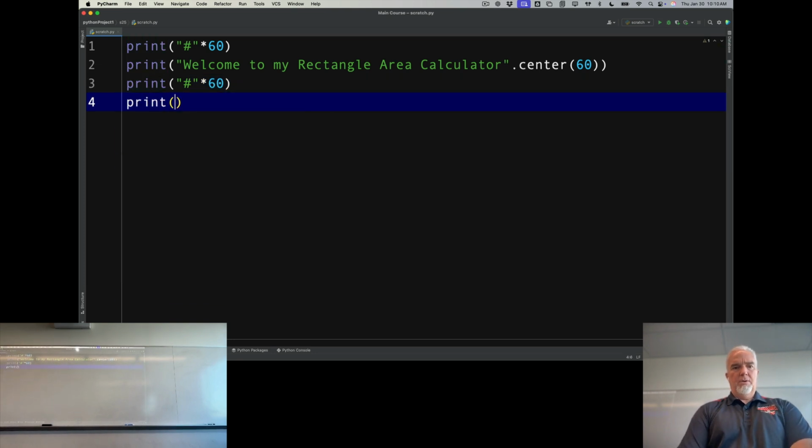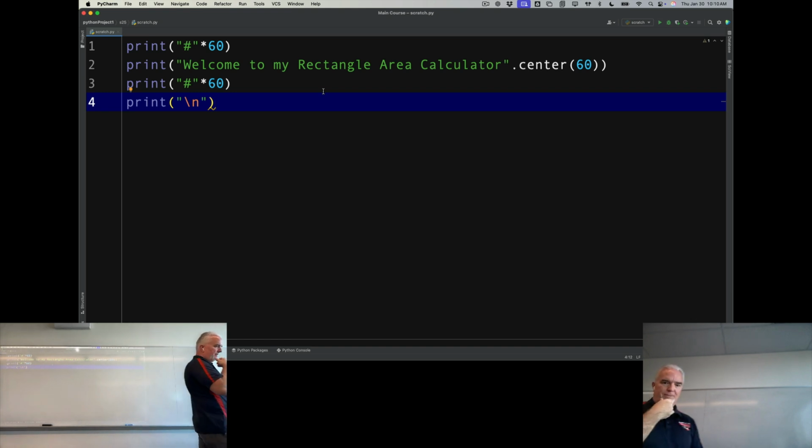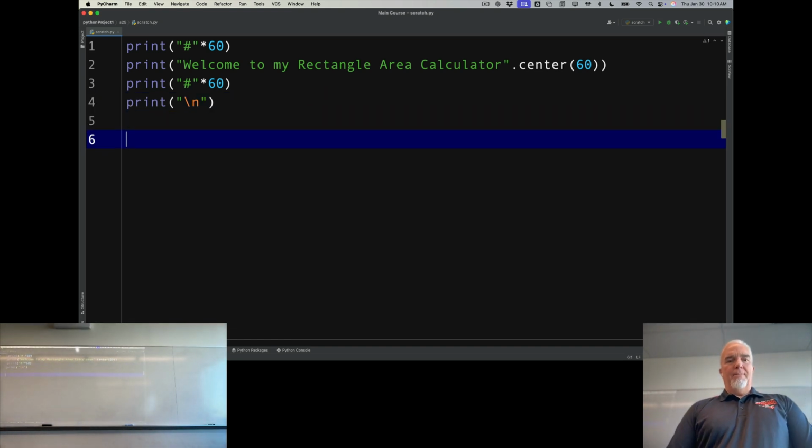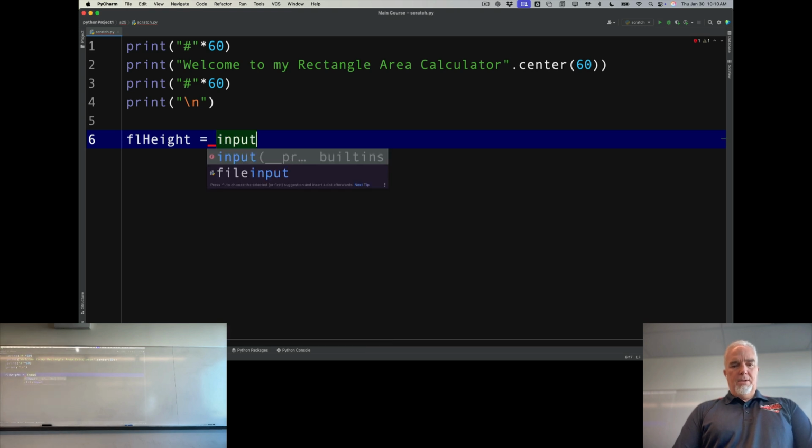And then I'm going to print a couple of new lines at the bottom. Print on its own will give me one new line, and so if I print that character, it goes down a couple of spaces. So now I'm going to say, and I'm going to create these as floats. So FL height equals input.